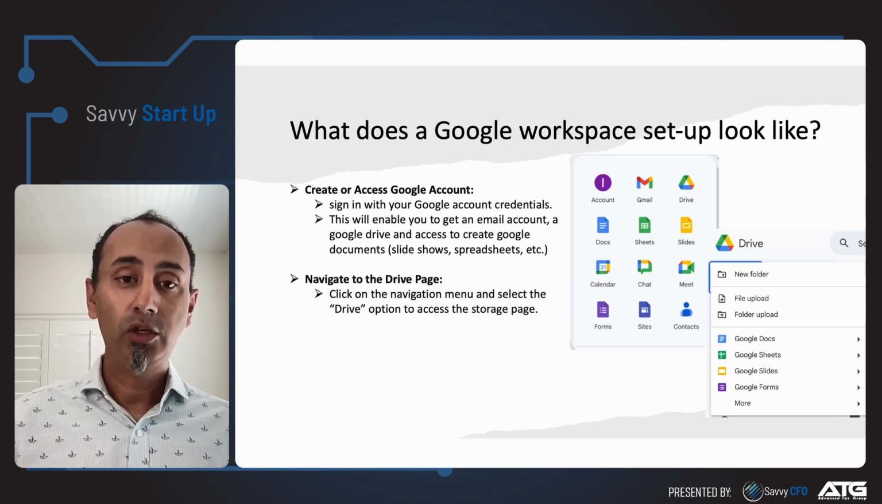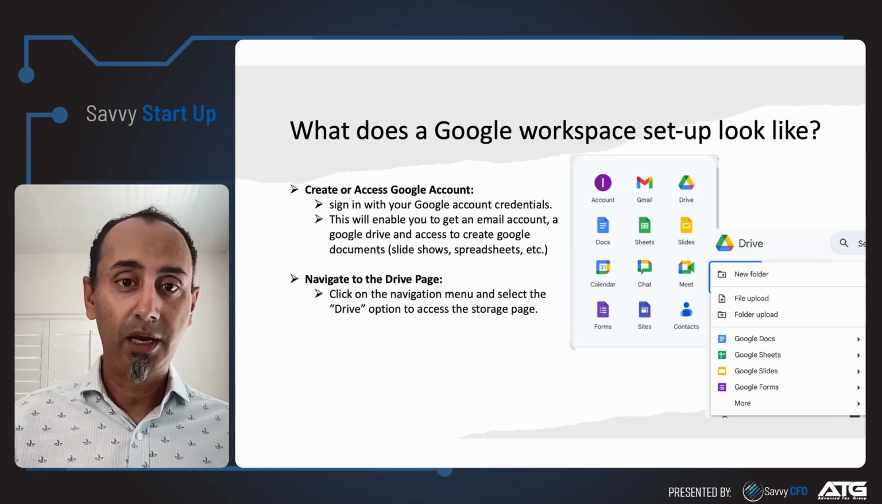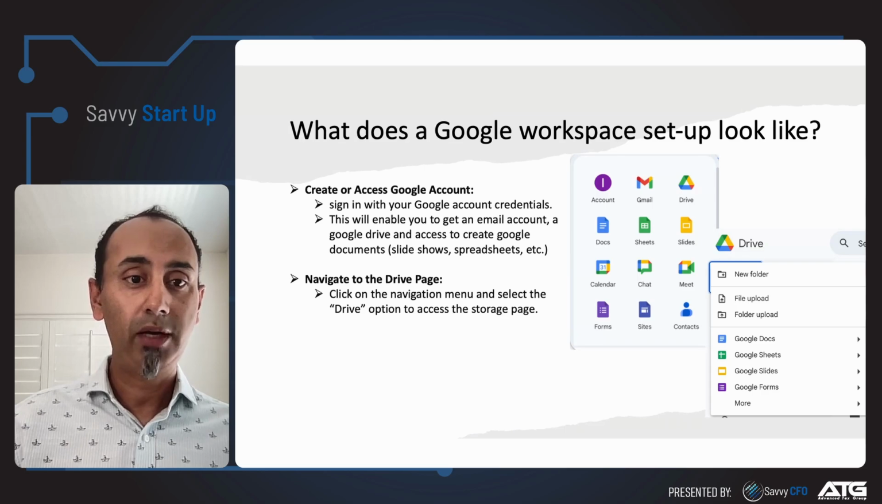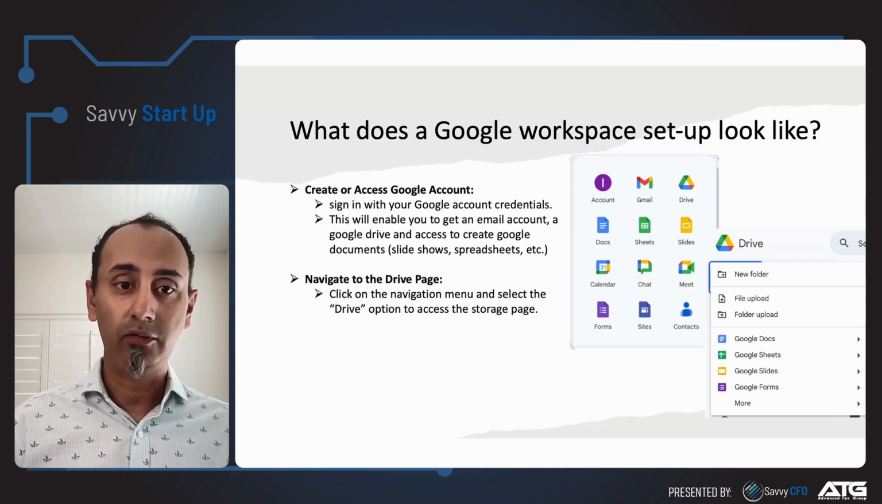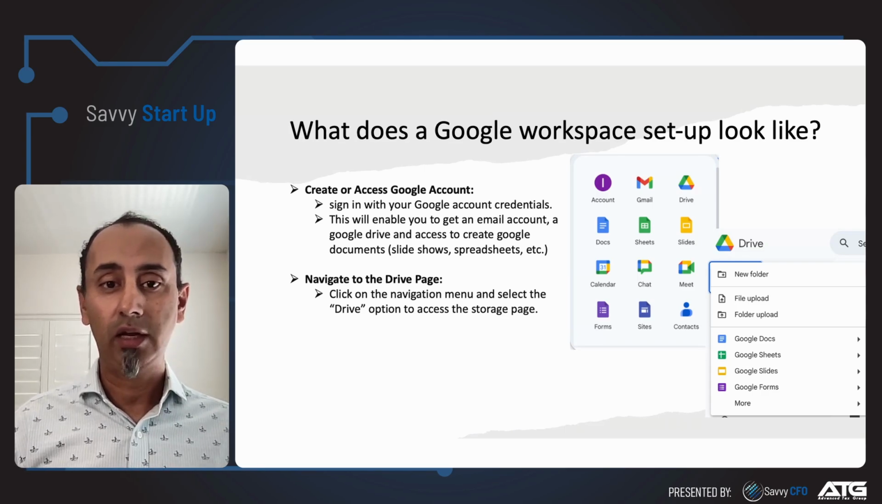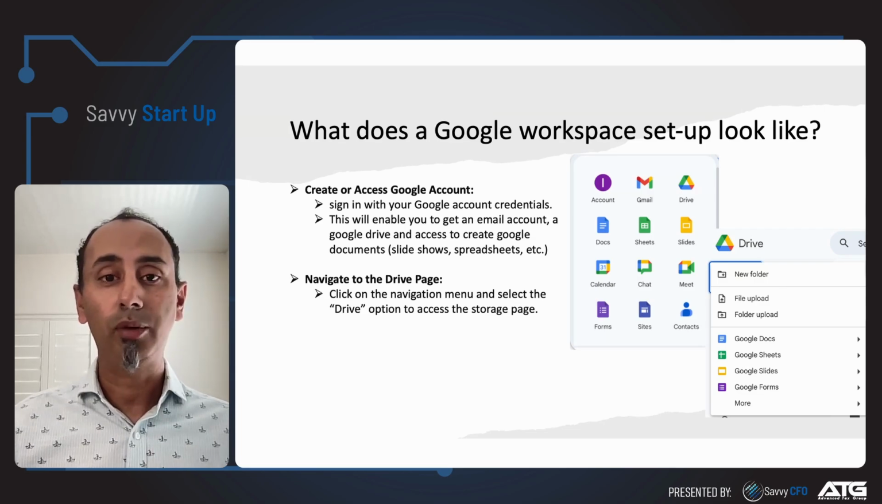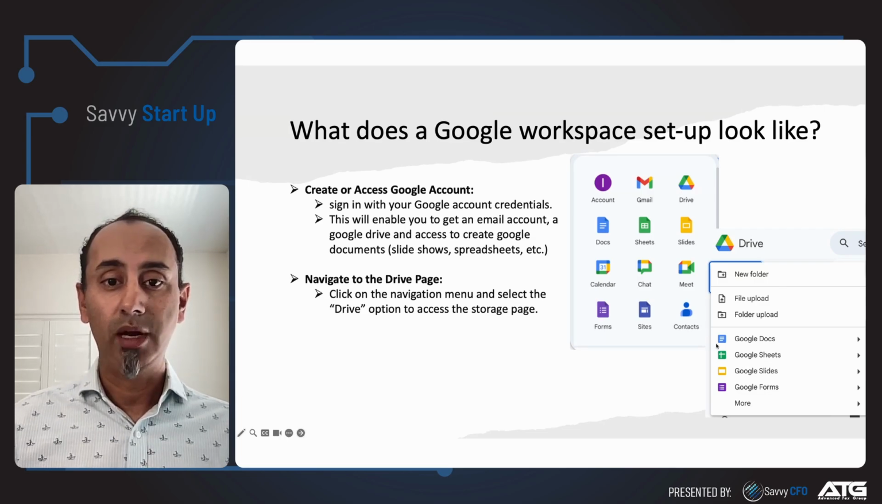So once you have that account, you can navigate to the Drive page, which will be the central storage space that is available to you. And you can actually save files, and you can see several examples on the screen over here, which are basically like the Google Docs, Sheets, and Slides.